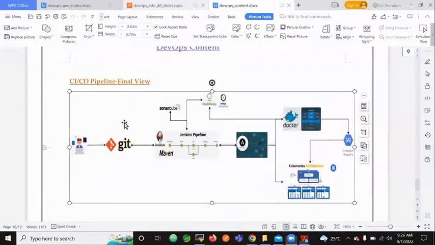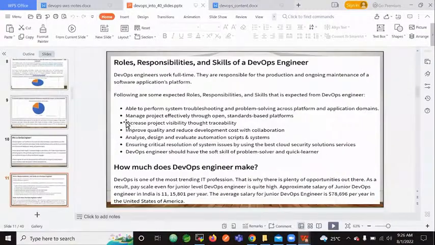Excuse me, sir, a small doubt. Sorry to interrupt you. Yes, go ahead. Sir, how can DevOps be linked to cyber security? Because I am working as a cyber security analyst now. So how can this be linked, sir?